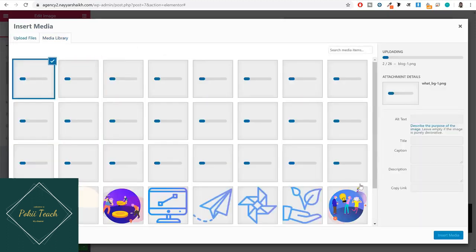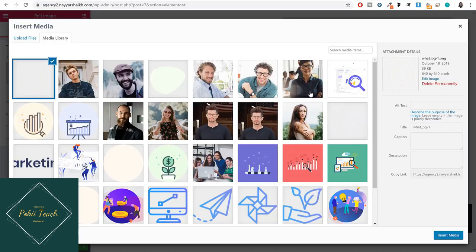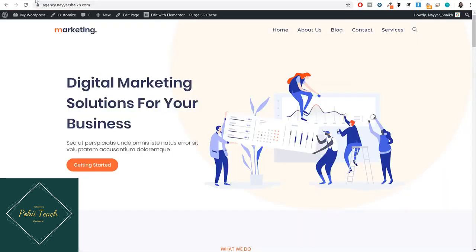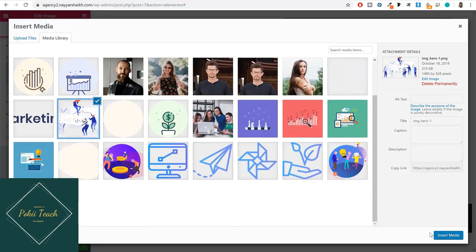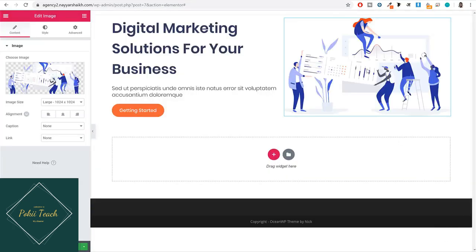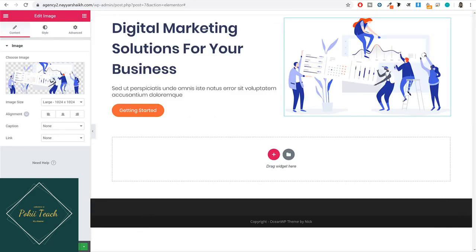So let's upload all the images at once so that we don't have to upload it again and again. This will save us some time. Alright guys, so once all your images are uploaded, first of all let's see what this image is. So let's select this image. So it is over here, select this image, click on insert media. Now you can see this image is now present in the right hand side. Okay, now click on update.